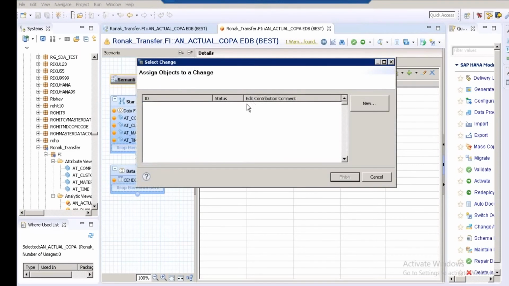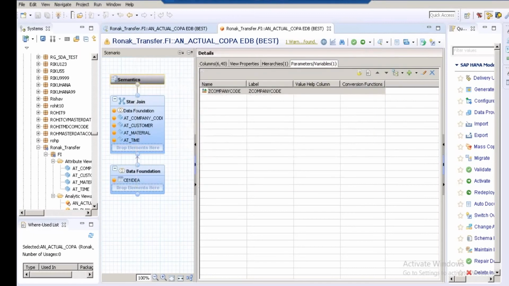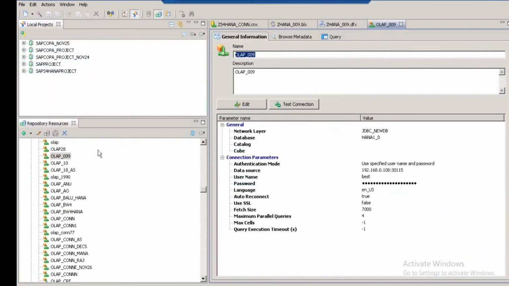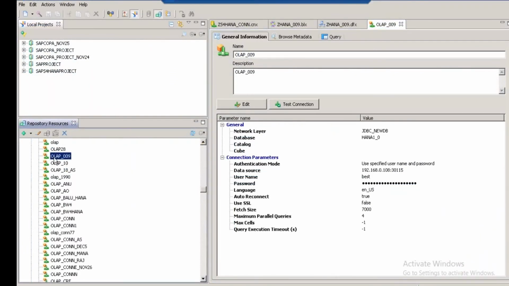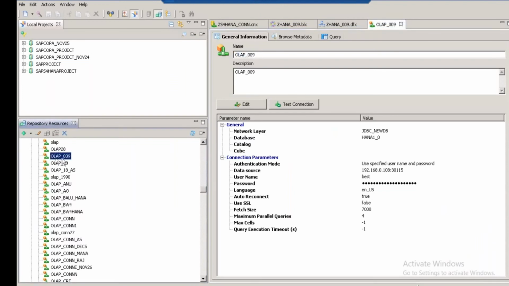Once you click activate, select the request and click finish. Once you click refresh and finish, click on save and activate, click yes. Now the model is redeployed. Now let us go back. Let us double click on OLAP underscore 009.